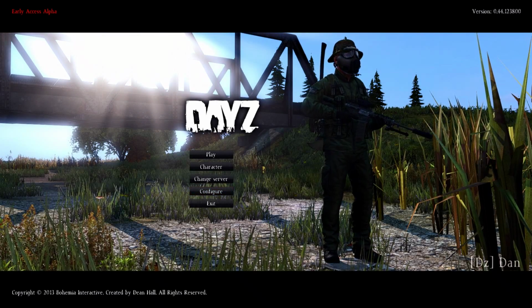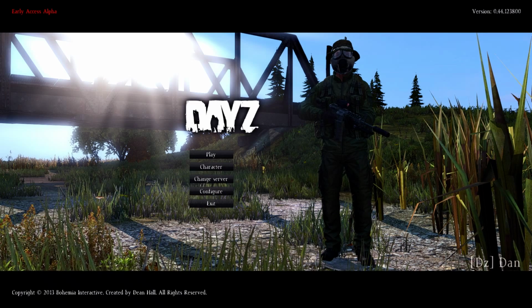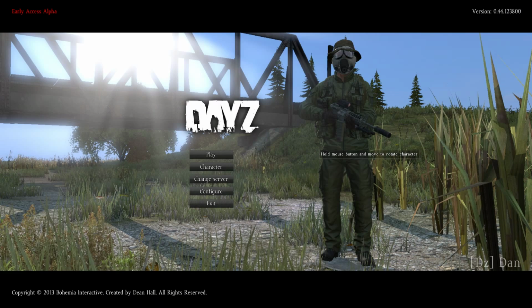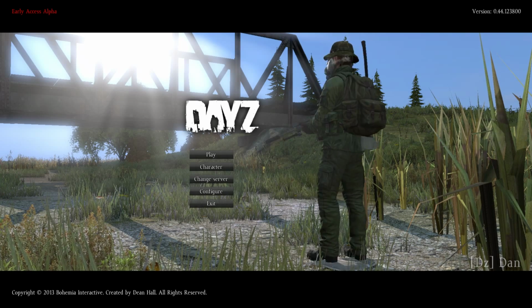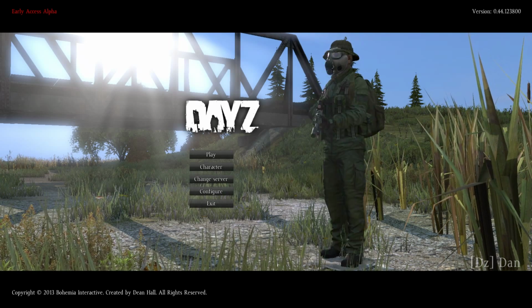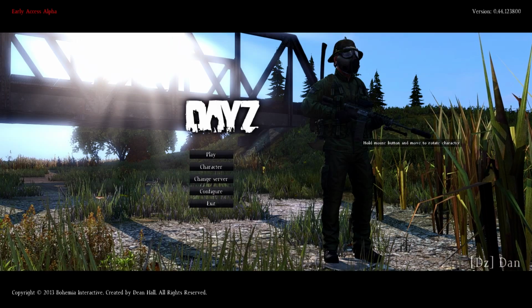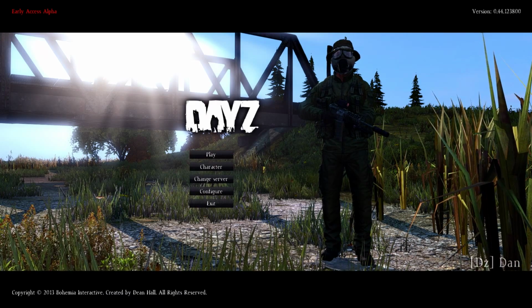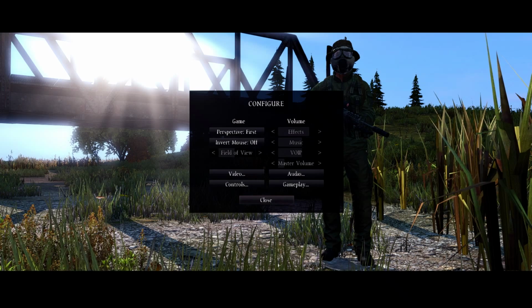So as you can see, we've got a character here. The graphics look pretty reasonable. If I was to hit F11, you can see how much more dull it looks. Again, you can see the shadows are enabled. If I hit it again, it's a lot darker, it's a lot more realistic looking.